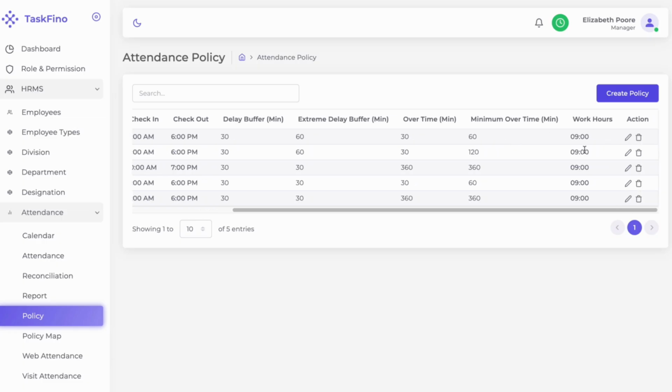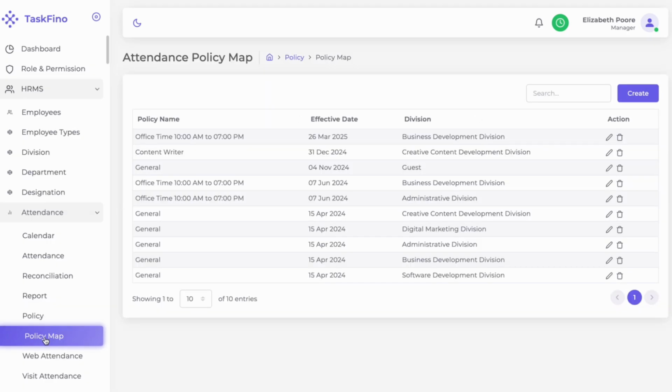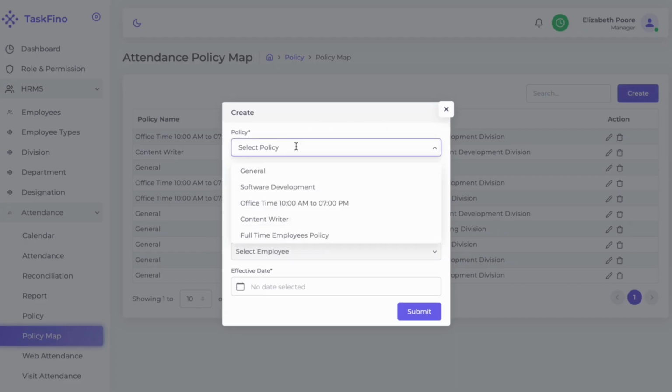And after that, here is the work hour. So from here we can create the policy, and after that we have to map this policy. So how can we map this policy? Let's see, we have created the policies and now we are mapping them. Just select which policy you want to map. I want to map this policy, office time 10 a.m.